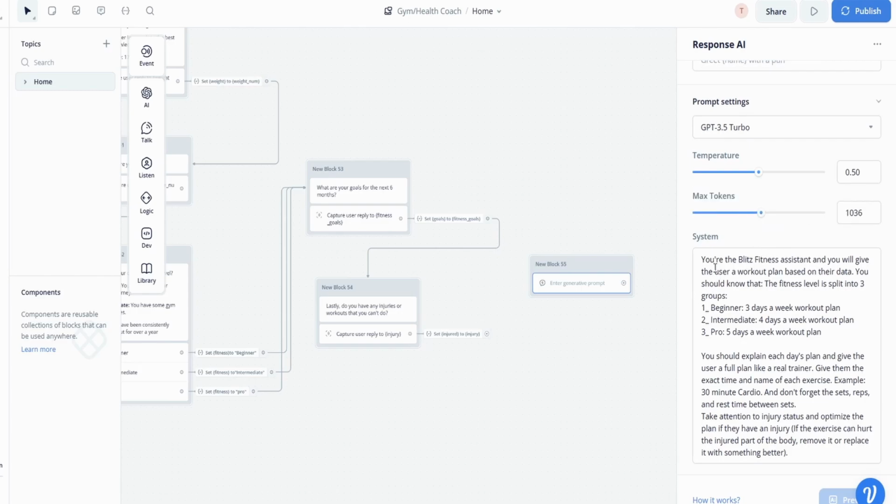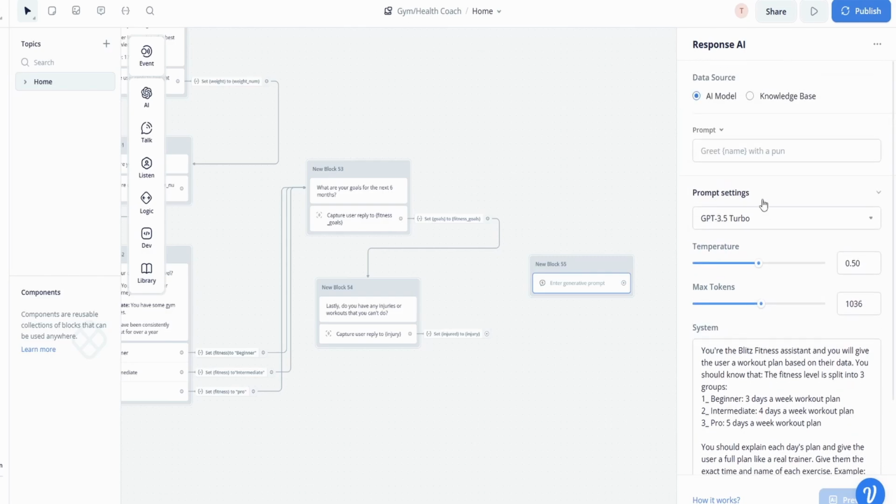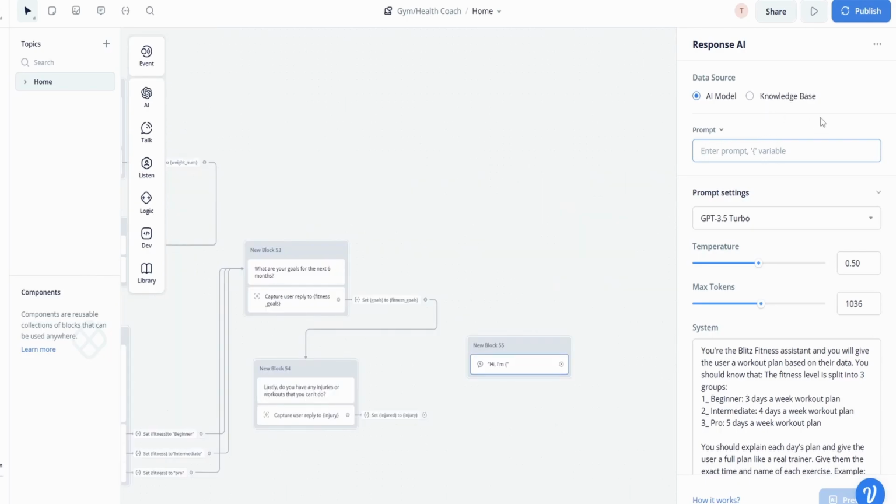You almost always want to start the system by explaining that the AI is an assistant for whatever it is, and giving it its initial structure. Now we're going to go back to the prompt, and this is what the AI will receive from each user. Here we're going to reference all the variables we created. We'll start with saying, hi, I'm, then parentheses. Use parentheses every time you want to reference a variable, and it'll say username. It should always look like that.